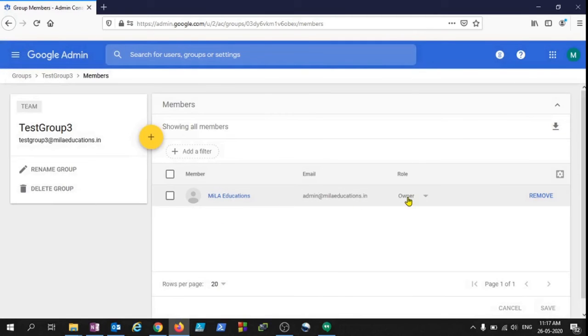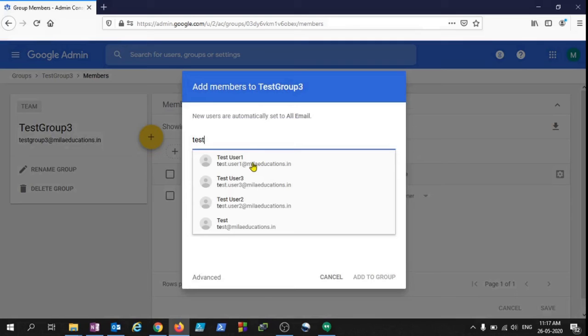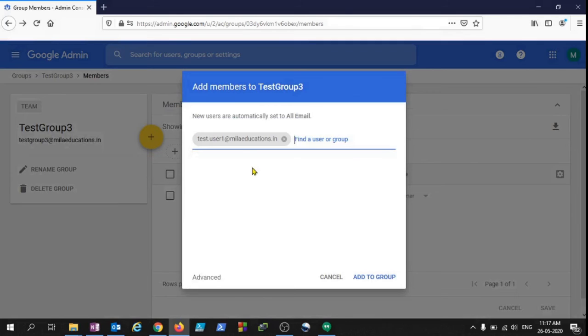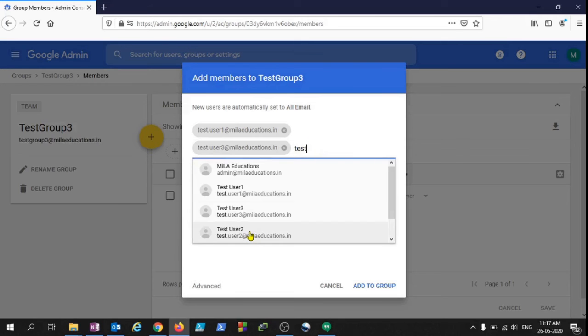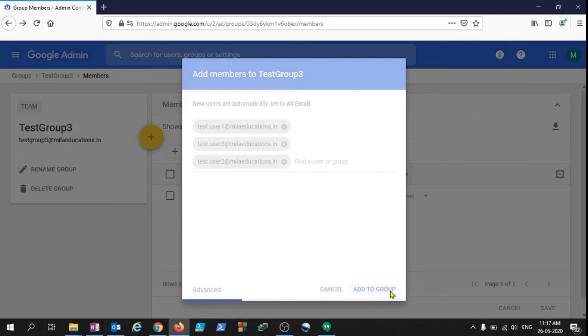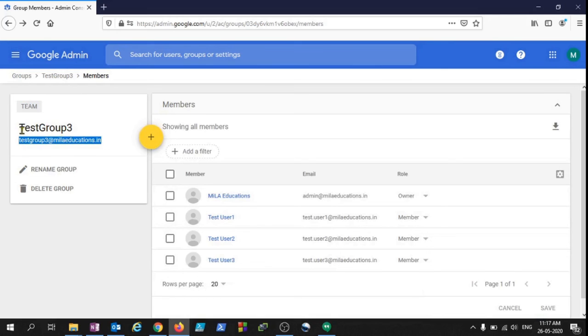Here admin is the owner of this group, so it's added by default. Now I'm going to add a few more folks: test user 1, test user 3, and test user 2. I'll add all these 3 folks to this particular group, and you can see they are added. So whenever I send an email to the email ID for this group, test group 3, all the folks listed here in the group will receive this email. It's fabulous.